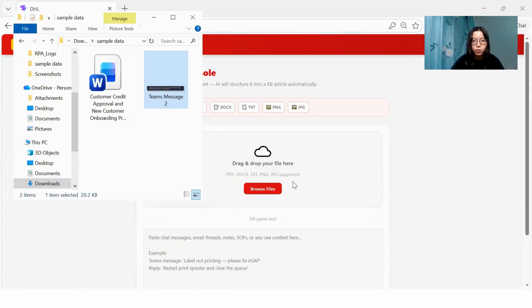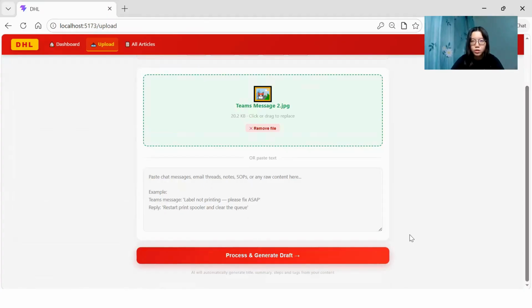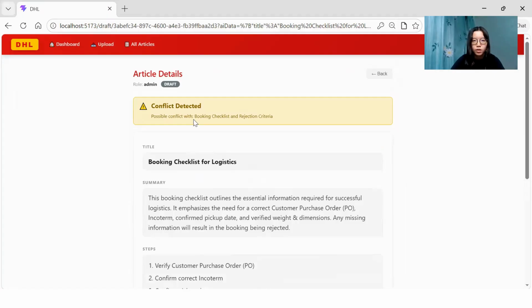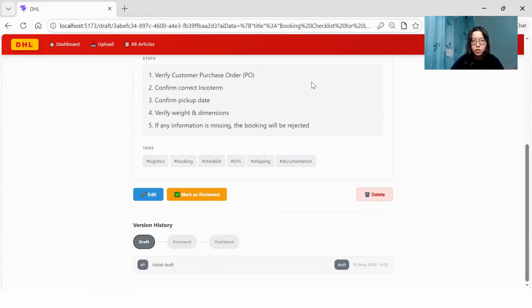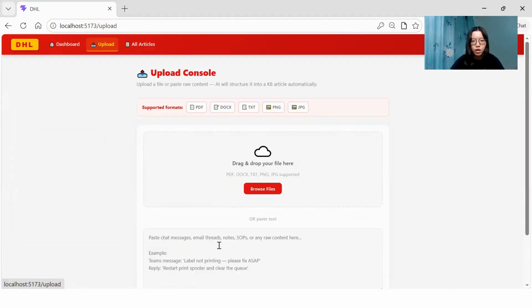Then let's try to upload the same file again, and then we press process. Here we can see that it will show conflict detected. So here, we can just click delete, and then we can delete the draft. Okay, let's try uploading another format file.